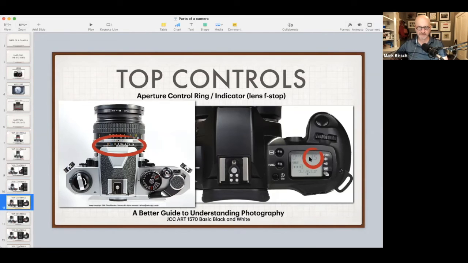But setting your aperture is a little bit different. I'll show you that in a second.